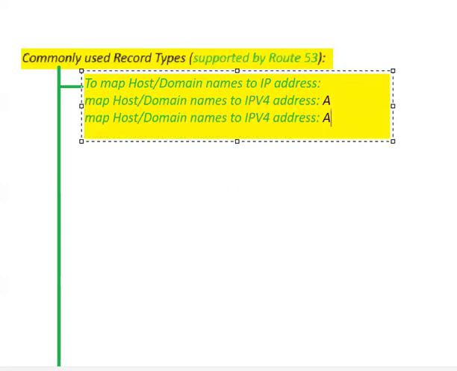Let's say I am expecting to map my domain name or host name to an IPv6 address. Then which record type will I use? You use the AAAA record.